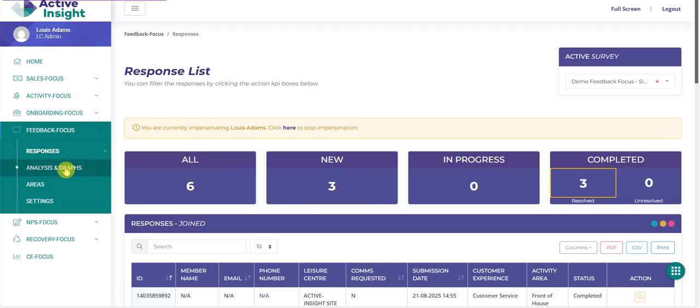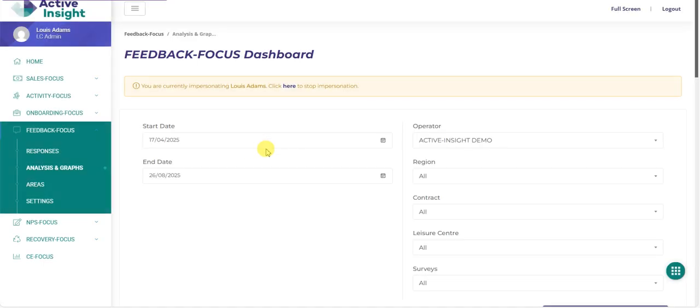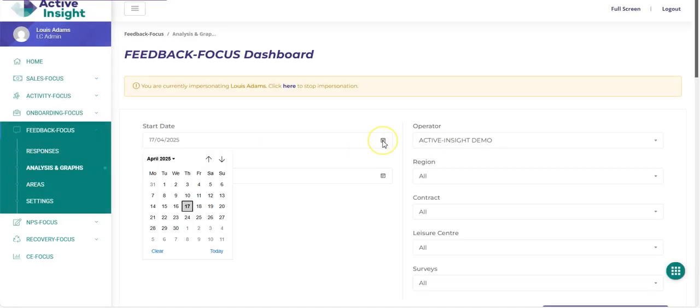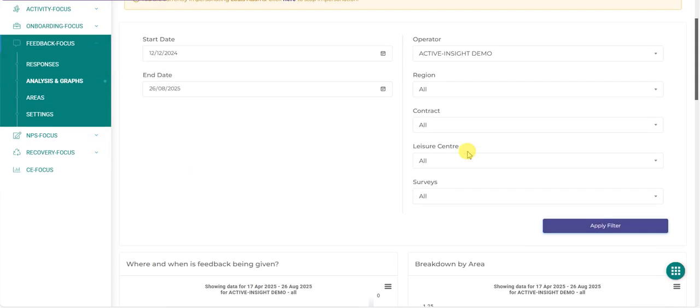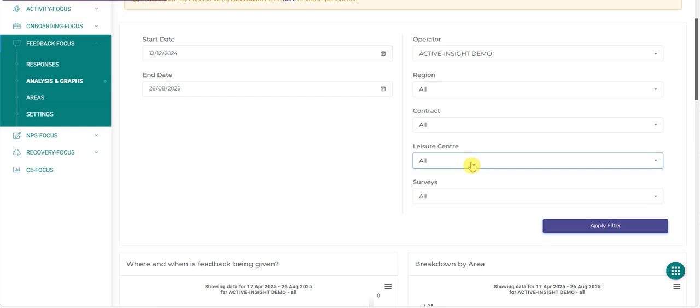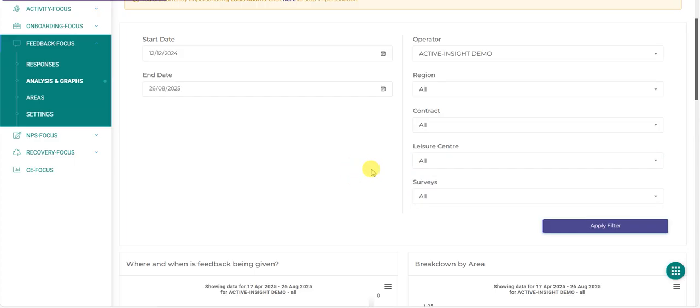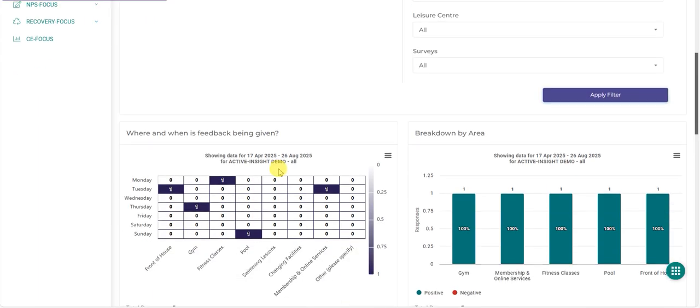In terms of analysis and graphs, we can put in any given date range. So if you'd like to get a quarterly report, annual, weekly, whatever you would like, you just put the dates in here. If you're in at leisure centre level, these will all be preset just so you'll see your leisure centre data. If you're an operator, you'll be able to select all leisure centres or specific leisure centres. Again, if you're an operator and you just need to see two, you can go into individual sites and get reports that way, and then apply that filter.